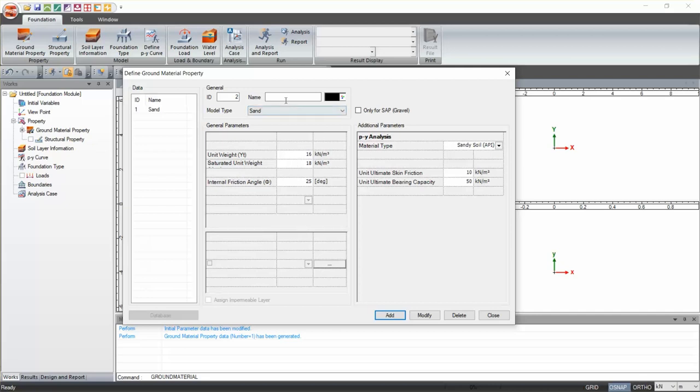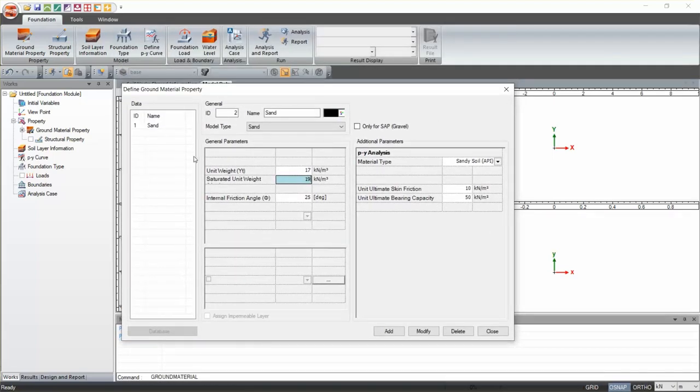So proceed to the next ground material, that is sand, but this time the unit weight is different, that is 17, and the saturated unit weight is 19. By the way, all of these values can be found in your geotechnical report. Before you use this program, make sure that the values here are found in your geotechnical report, since we cannot just input values here that are not validated by a geotechnical engineer.